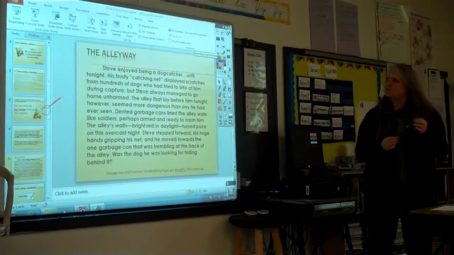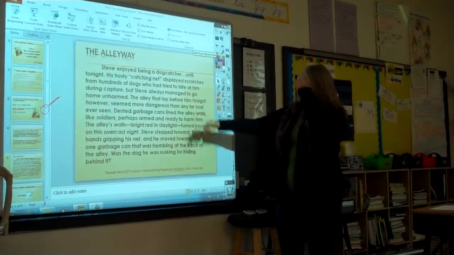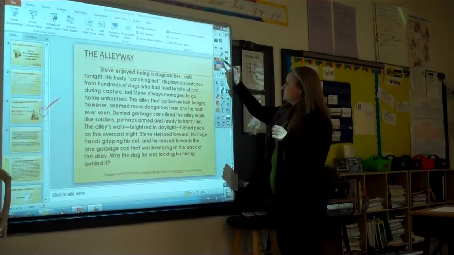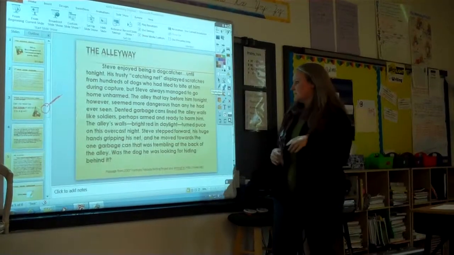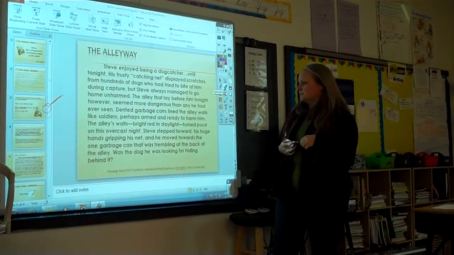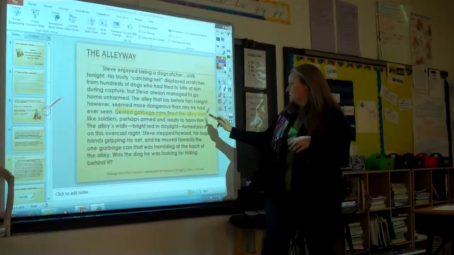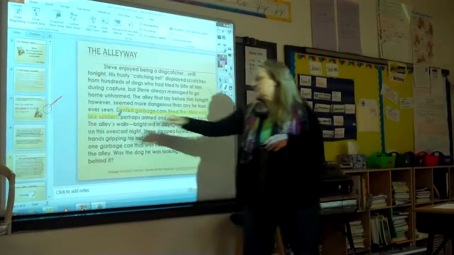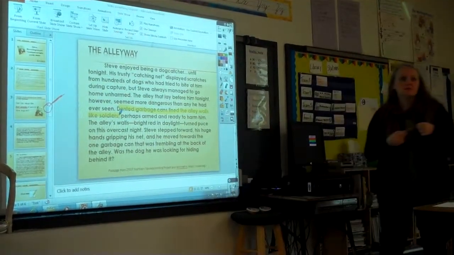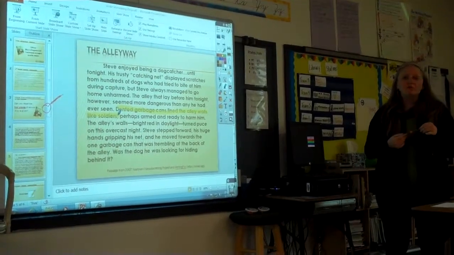It might not let me open it all the way up. But I can go in here now, and I can use my highlighter tool to highlight where I found those passages. So maybe one of them was a metaphor, like dented garbage cans were lined up like soldiers. And we talk about what piece of evidence that came from.